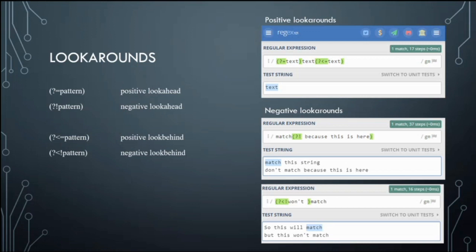And conversely, the positive lookbehind, which is question mark less than equals, is going to look at the end of the word text where that cursor position is and look backwards and say, is text there? Great. So it's a really long-winded way of making that match, but it's a great way to match on certain things in certain situations.